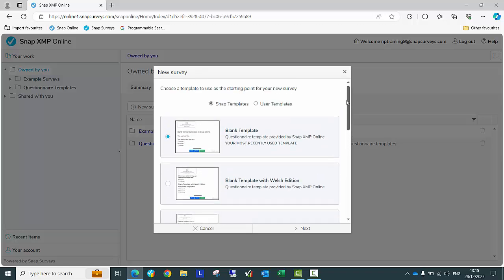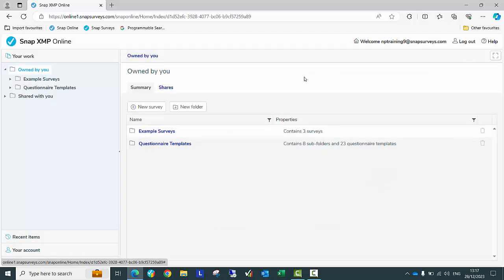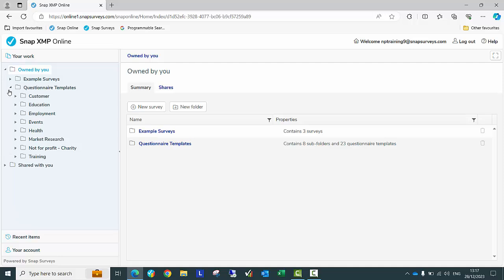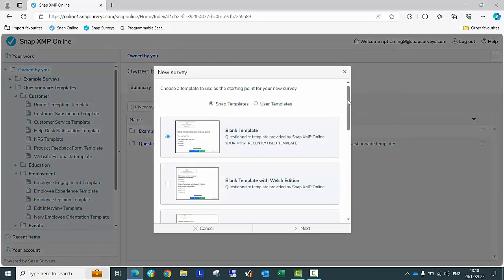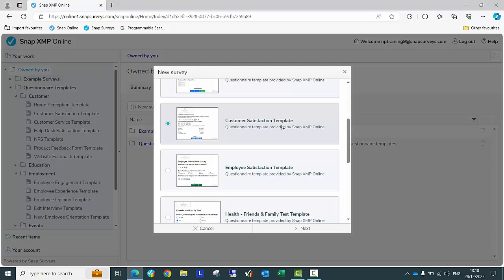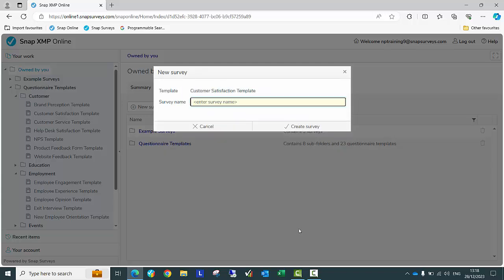one to begin. It might be easier to view the different pre-built questionnaire templates we provide in the folders on the left as we've split them into different subjects. I'm going to create a new survey using our customer satisfaction template. And I'll give that a name of satisfaction survey.